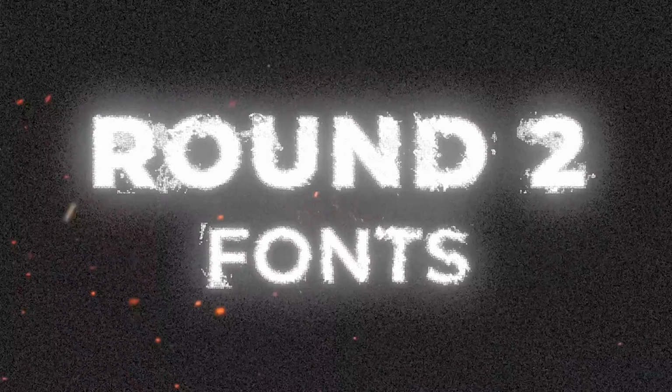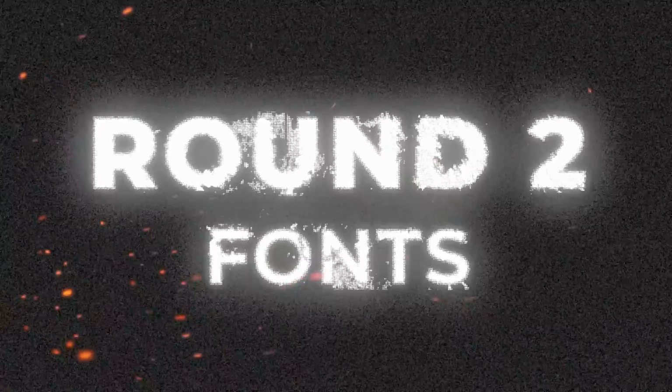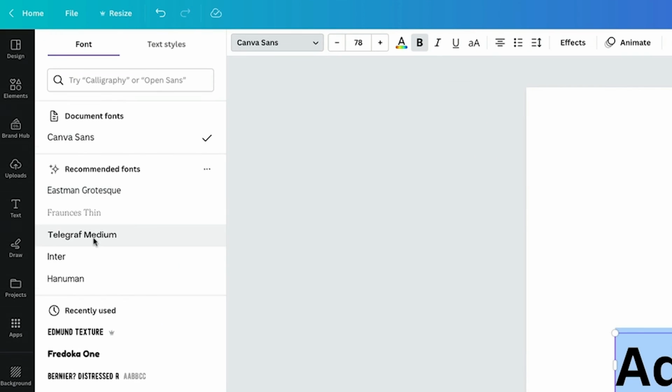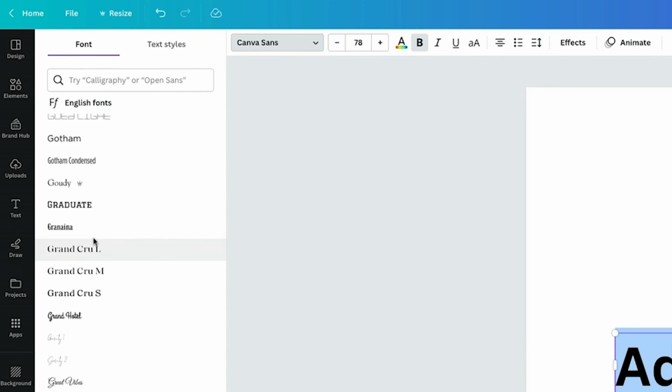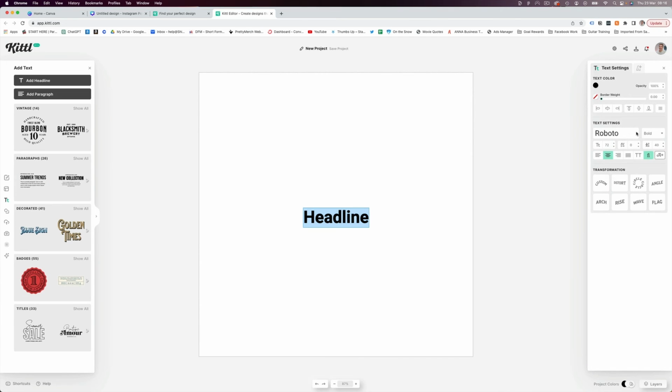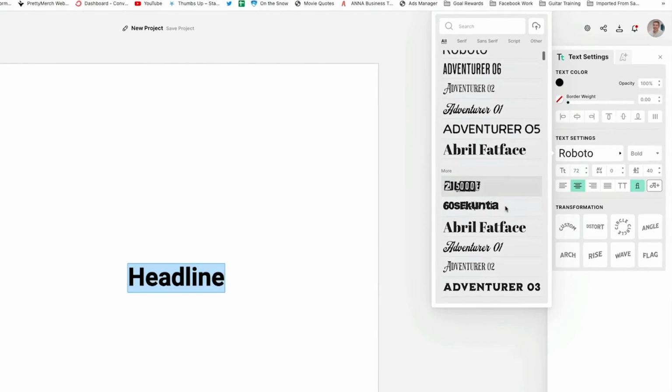Round 2, fonts and usability. With both Canva and Kittl, you can upload your own font. This is brilliant because if you paid for an entire font family, you can put it into either of these platforms if they don't already have that font. In terms of sheer size, Canva blows Kittl out the water. However, the library of fonts that Kittl does have is incredible.